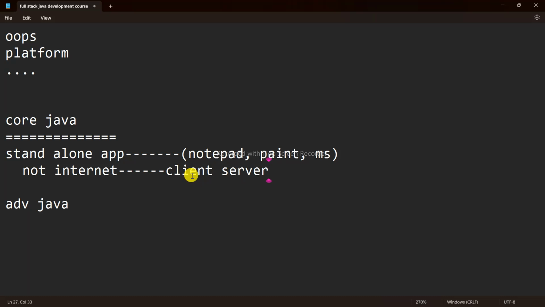What does this client server architecture mean? A client means, suppose we have browsers like Chrome, Opera, Edge. These browsers are known as clients. Now, what is the server?